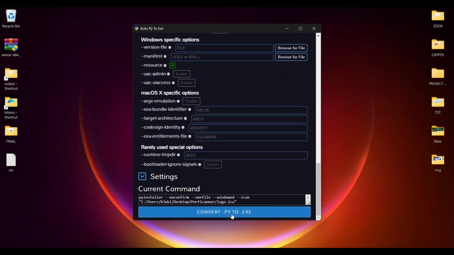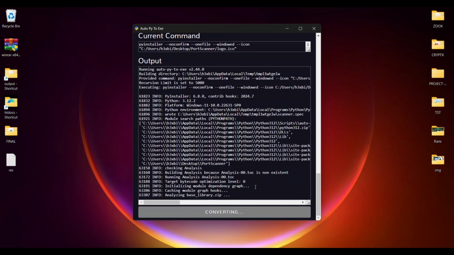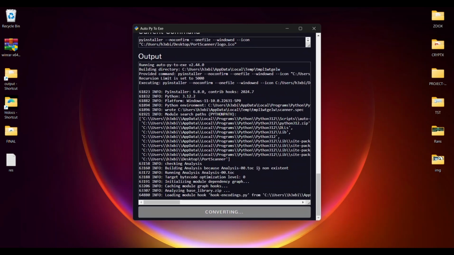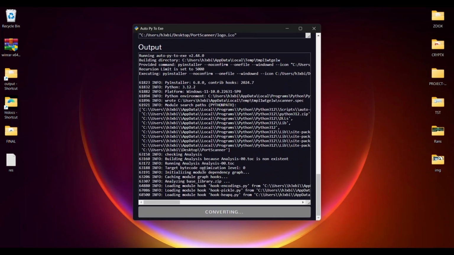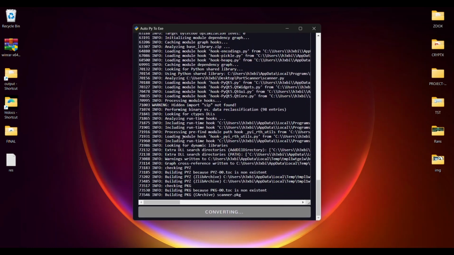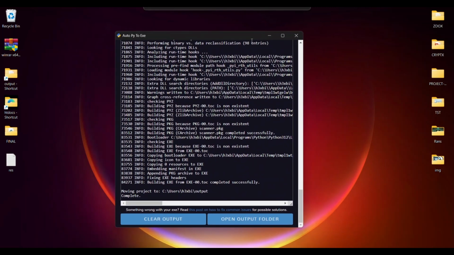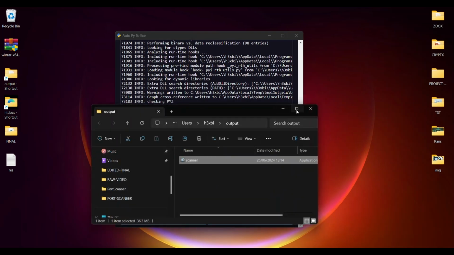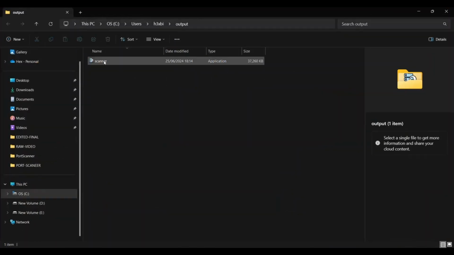So just after finishing that, convert to exe, so it will compact your file and create an executable file. So every time you don't need to share the Python script, your source code, you just need to send this executable file as an exe so they could directly run it. As you can see, it says conversion complete, and this is the location where our application has been saved. Open output folder, and you can see here this is our application scanner.